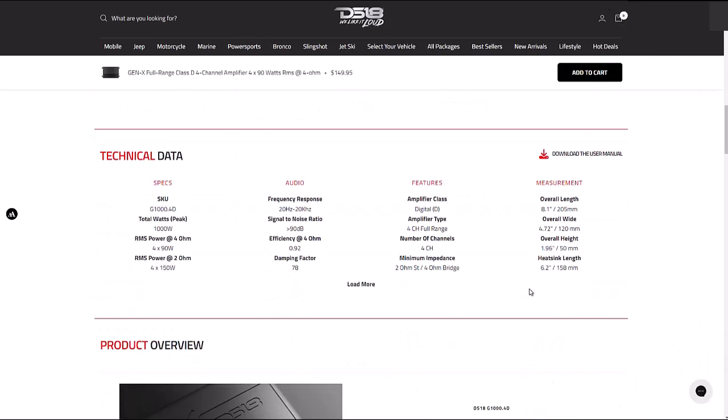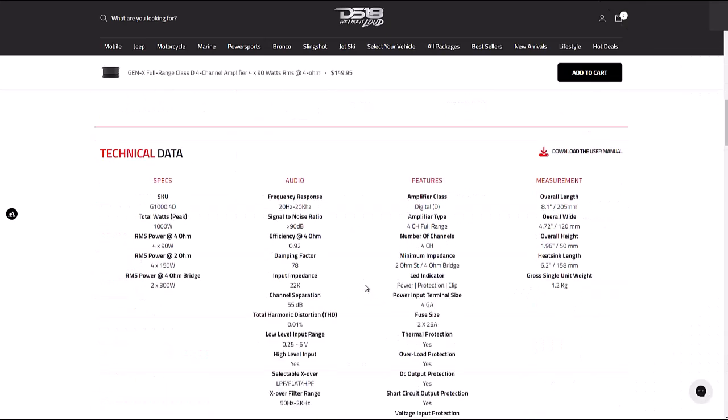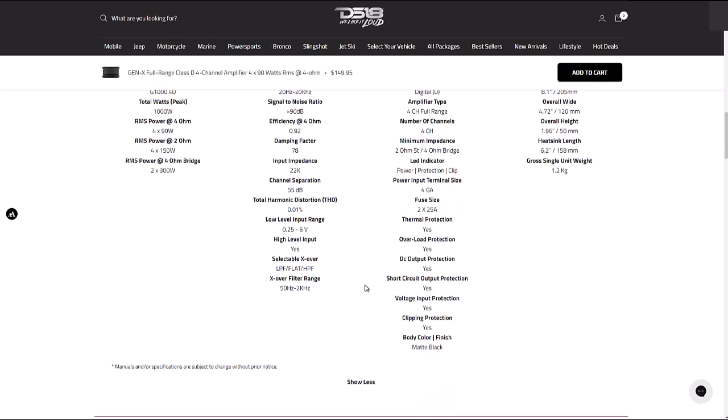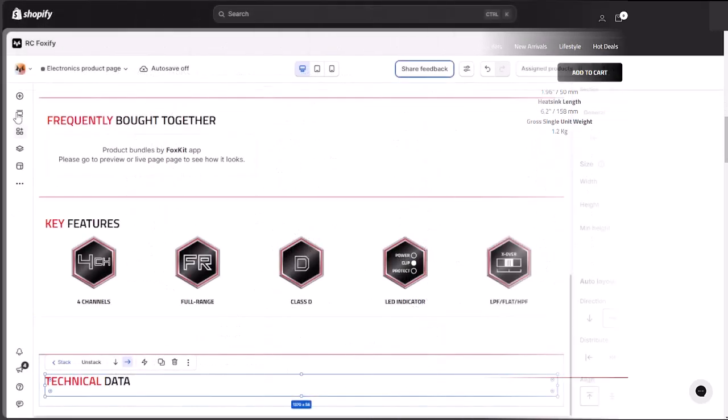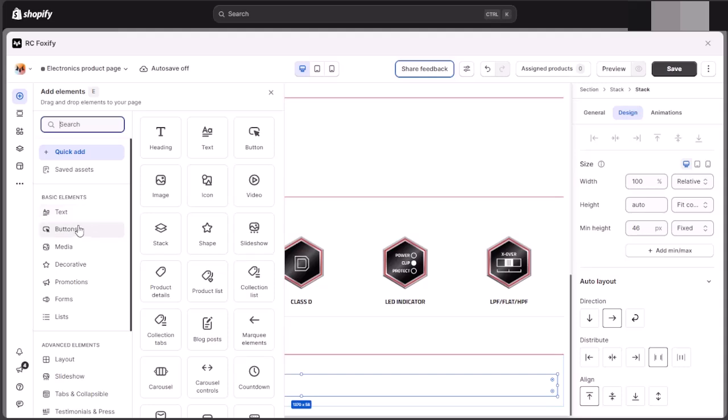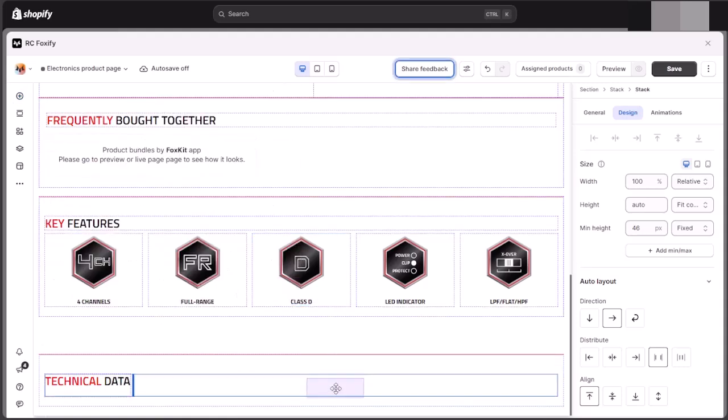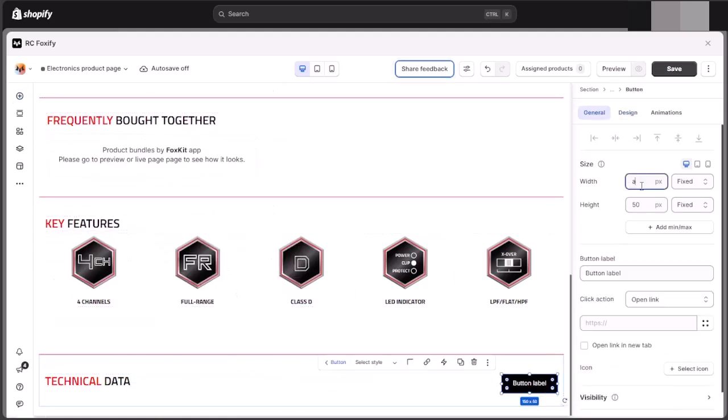Let's continue building our product page. The next section we'll focus on is the product specifications. After setting up the section container and the stack, we'll add a button element to the section header that links to the user manual download page.